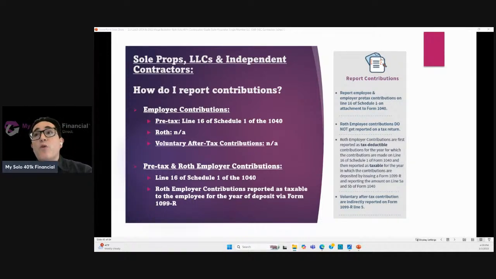Now, if somebody's making Roth employee contributions, that means that those contributions are being made on an after-tax basis. So it's not going to reduce the income for the year for which the contribution is being made. However, you have that potential for tax-free growth. So when you make that contribution, you make it on an after-tax basis. For somebody whose business is taxed as a sole proprietor, if they're making Roth employee contributions, there's no place to report those contributions on the 1040. So it's not applicable.